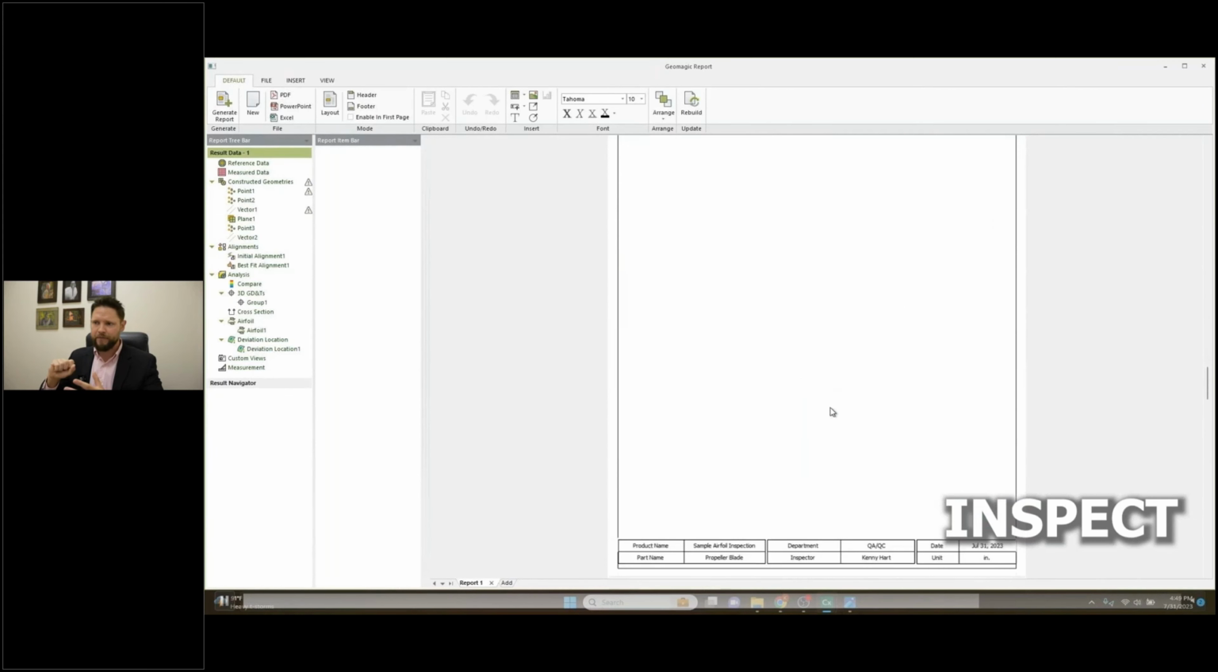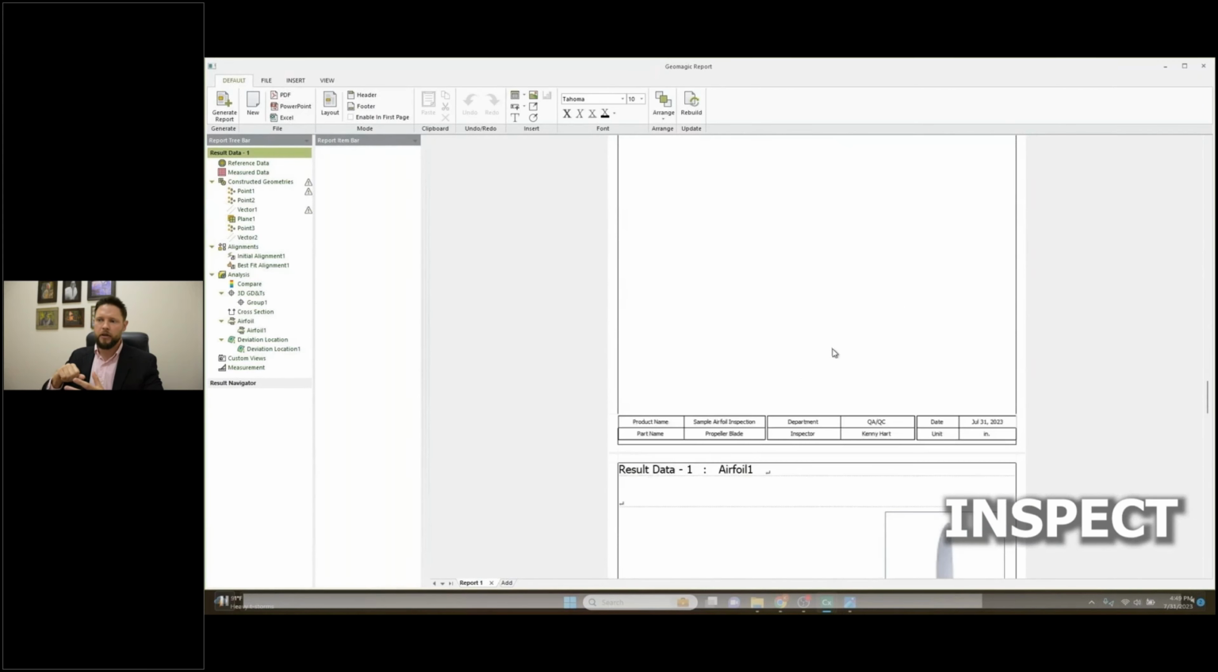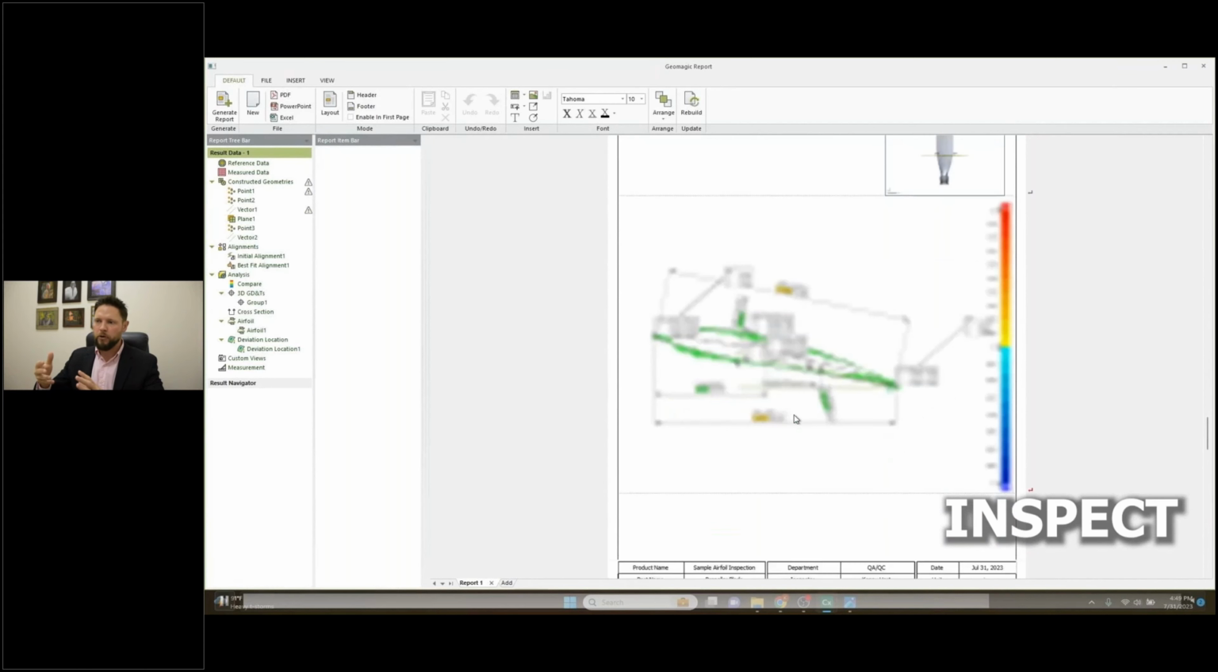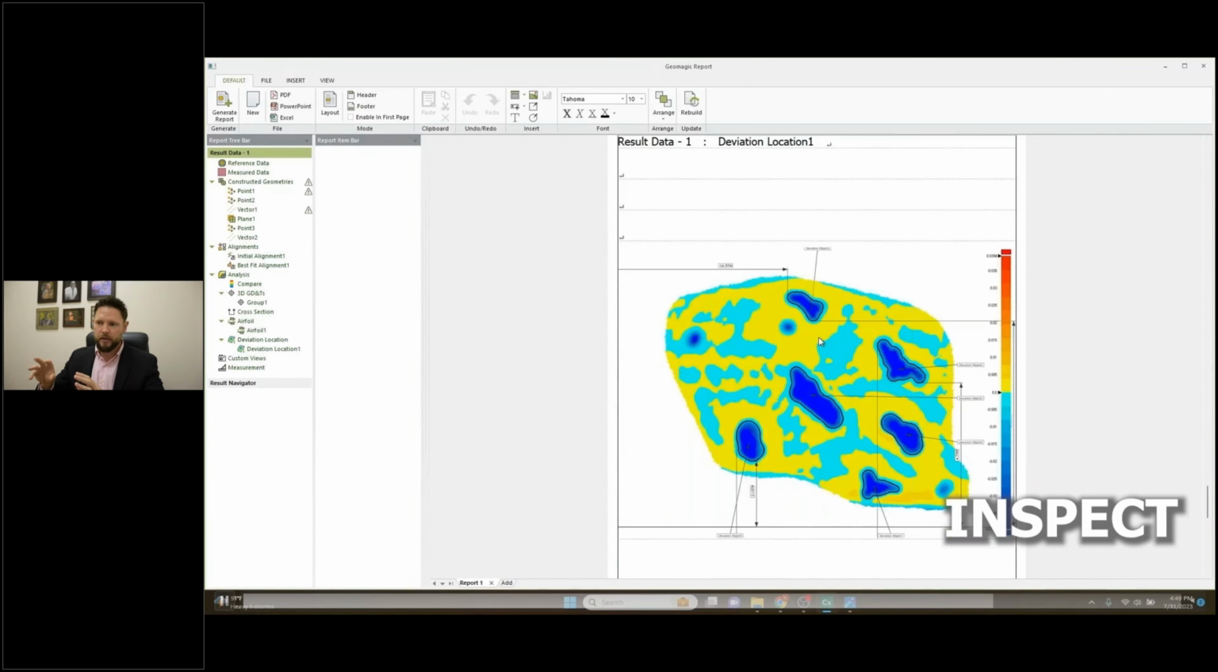You can adjust that view if you need to. We got our dimensions there in the table. And then here's our airfoil profile. We're going to change that. It's a little cluttered. And then the last one obviously is our deviation locations.